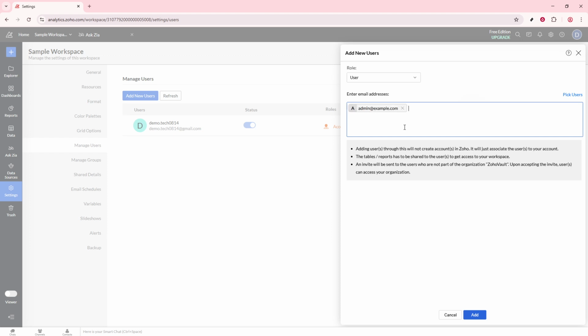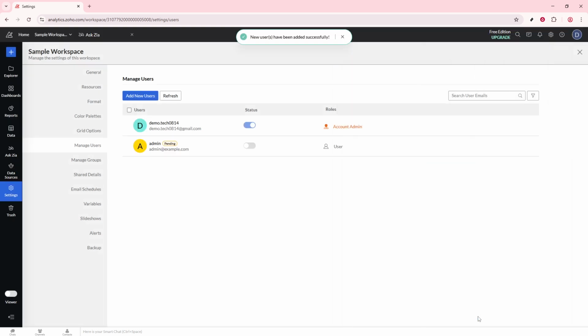By following these steps, you've successfully expanded your team's ability to collaborate and analyze data within Zoho Analytics. They will now receive an email to join and begin their work unlocking data-driven insights. Remember, adding the right people with the right access level can significantly enhance collaboration and data-driven decision-making across your organization.